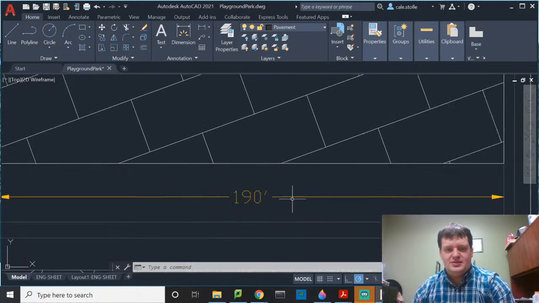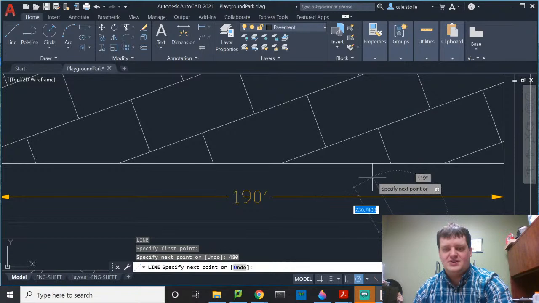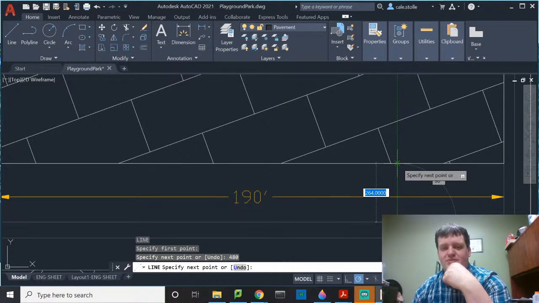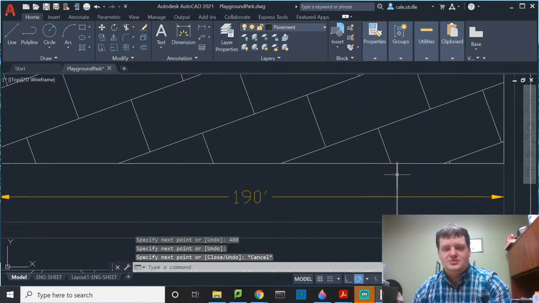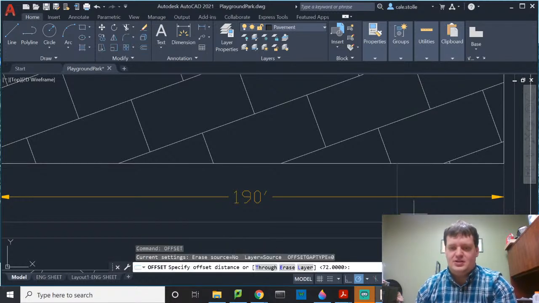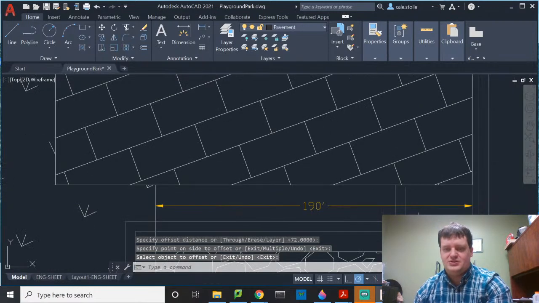Okay, so I like straight lines. Straight lines are fun. I'm going to draw a line over here that's 40 feet long. That's 480 inches. Now this is on top of this other line, so it doesn't show up. Then I'll just draw it and extend it all the way up to the playground space. I'll offset this by 72 inches again, drag it over here, enter.